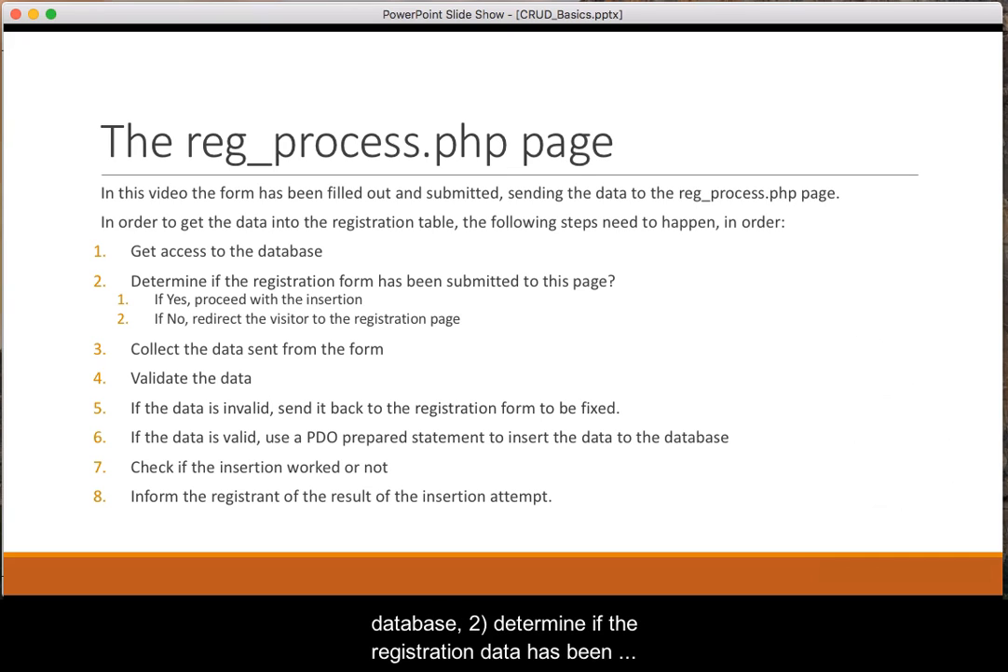Number 1, get access to the database. Number 2, determine if the registration data has been sent to this page. If yes, proceed with the insertion. If no, redirect the user back to the registration page.